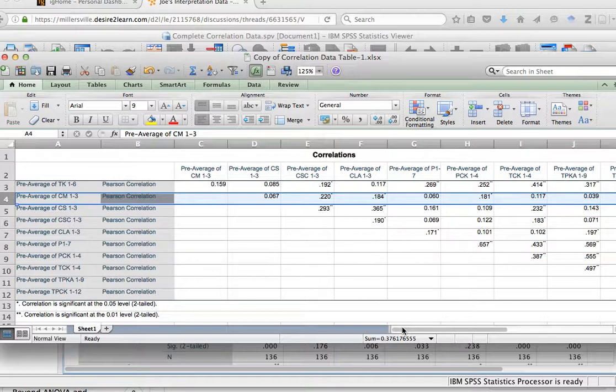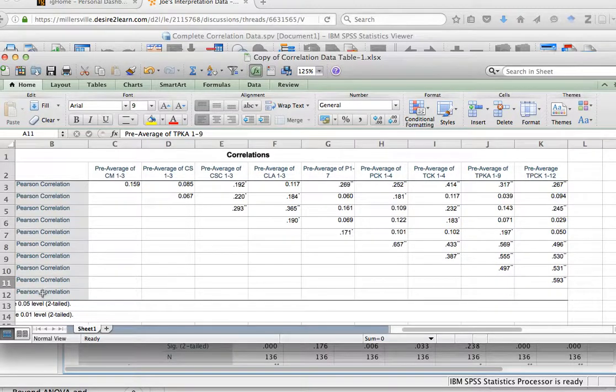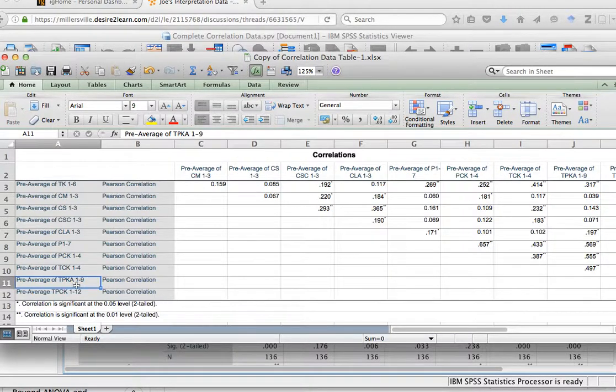Now, there might be certain items here that I would expect a stronger correlation. So for example, TPKA, the ultimate one is, I forget what, technological pedagogical knowledge. I would expect that to have a strong relationship with technology knowledge and also with pedagogical knowledge. Because I don't think you can have technological pedagogical knowledge unless you have both those two things, right?